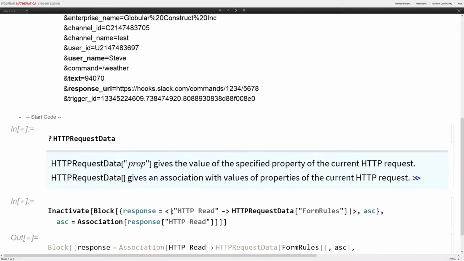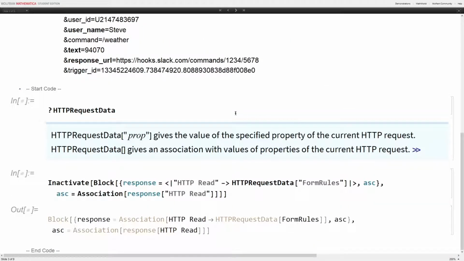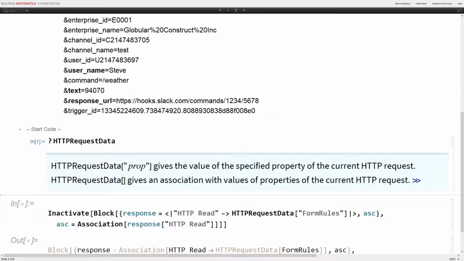So the first step is to figure out how to read the payload that Slack gives us. There's HTTPRequestData, which can read either the body or the tokens of the HTTP request. If you do HTTPRequestData["FormRules"], it'll give you everything back.